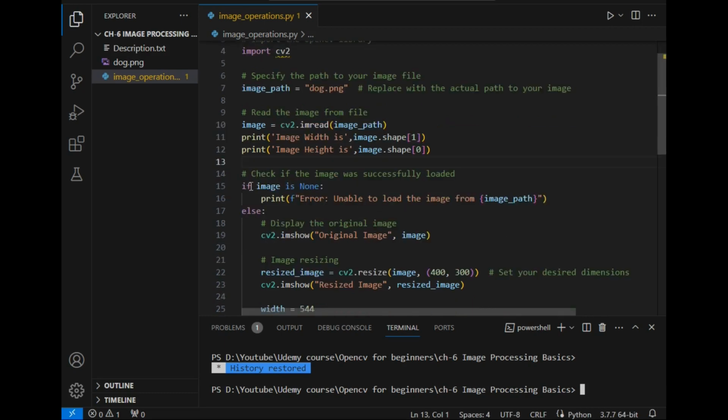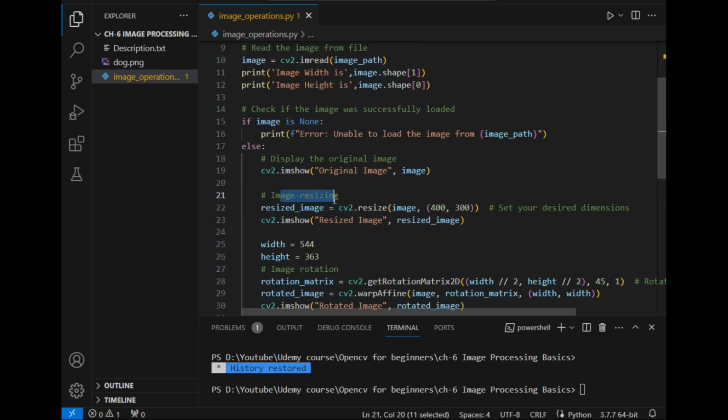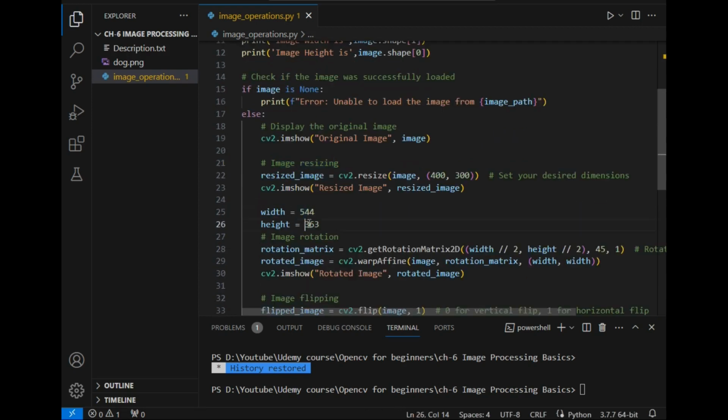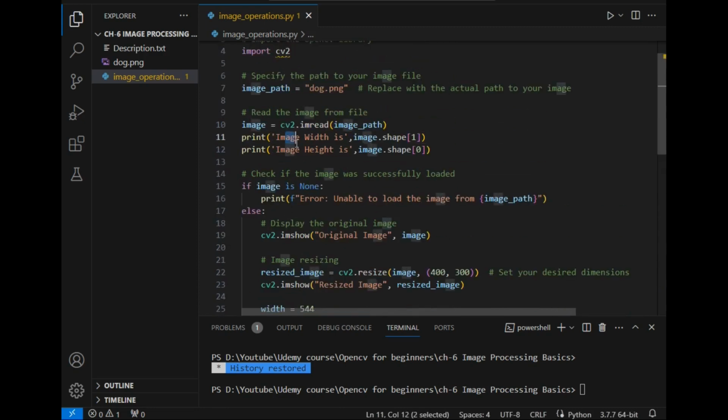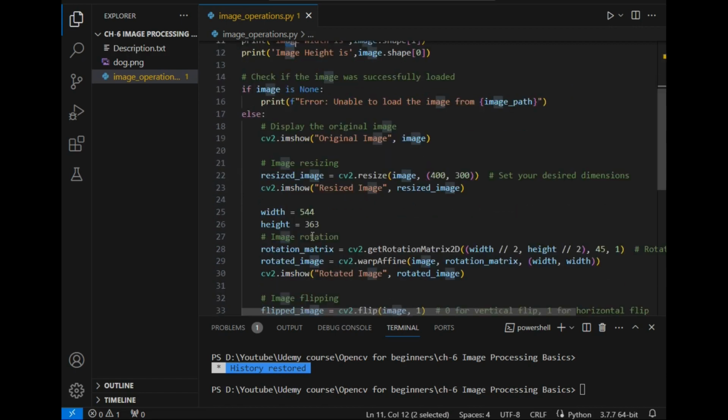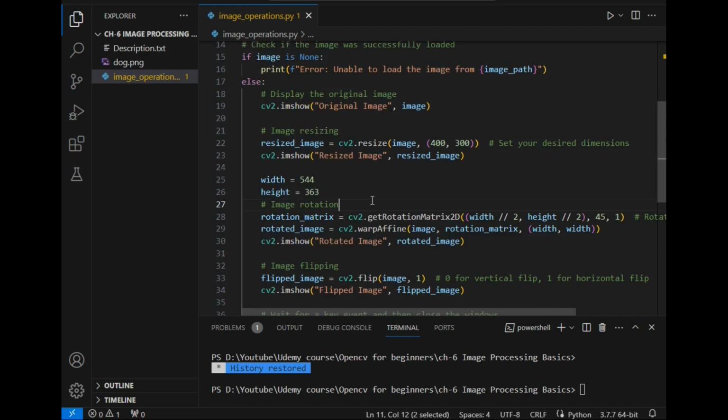Now let's go ahead. Then again the same condition: if the image is not loaded or there was some problem loading the image, then an error message will be shown. Else, if everything goes well, you can simply show the original image. Then image resizing, which we have already seen in the last video. This is the current width and height of the image that I have taken from the printed output, from the size of the image. Then the next part after resizing the image is image rotation.